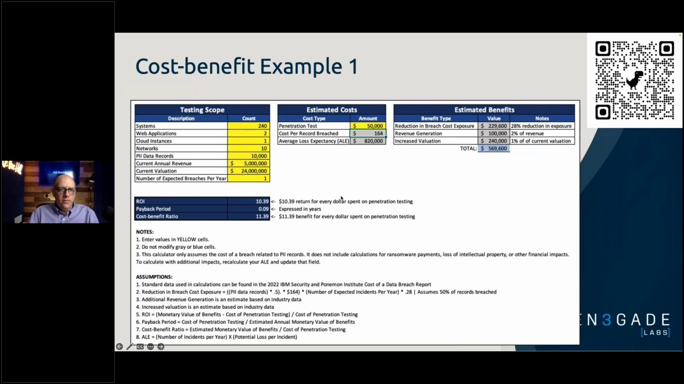But for purposes of this, our penetration test is $50,000. Our cost per record breached is $164. And so our average loss expectancy is $164 times 5,000, since we assume only half of these records are going to get breached. Plus the cost of the test, we end up with $820,000 estimated total cost.